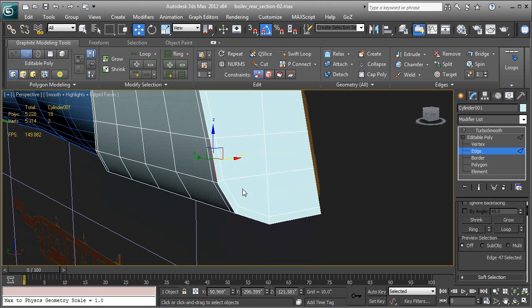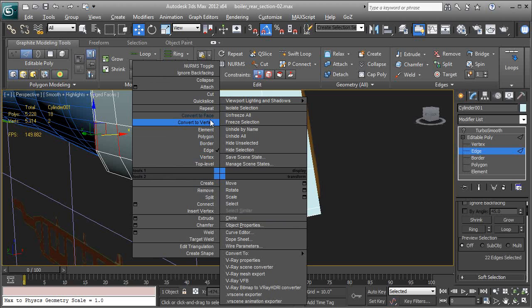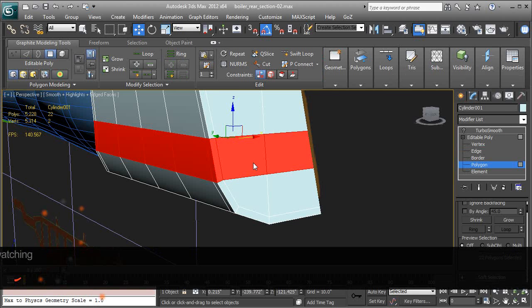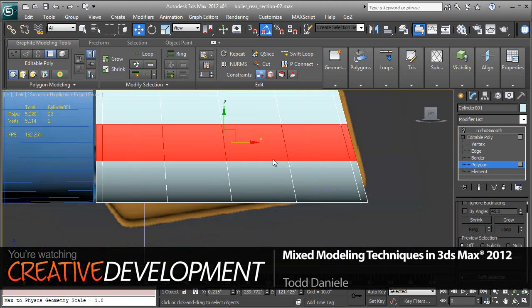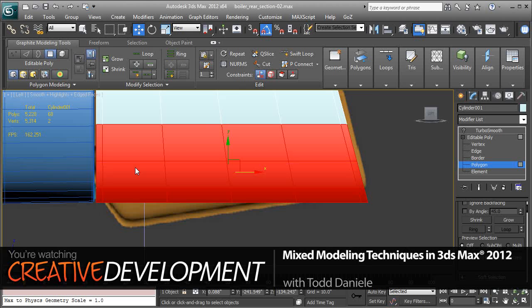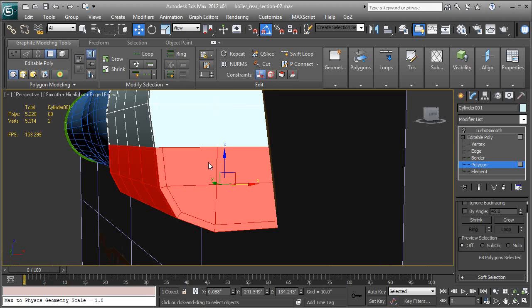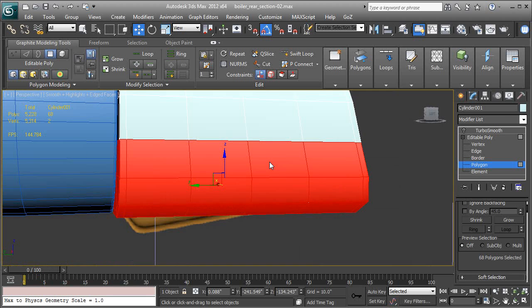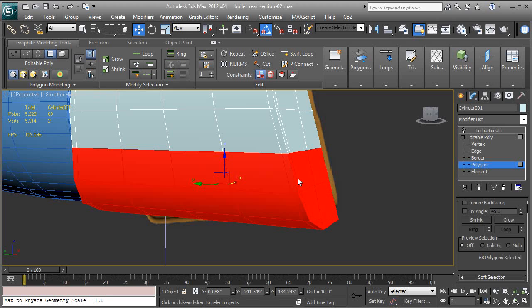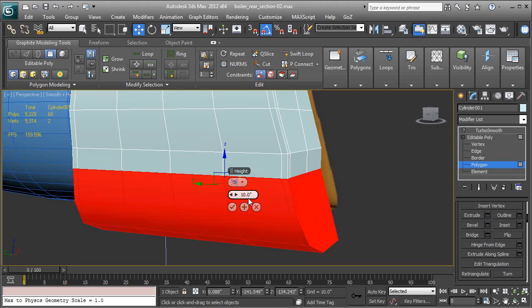Going to select this edge, do a ring selection, right click, and convert to face. Go to the left viewport, and we're going to select the polygons from that point down. Go to perspective. Let's deselect. No, actually let's not. Let's keep that selected. Let's go down here and use the extrude tool.